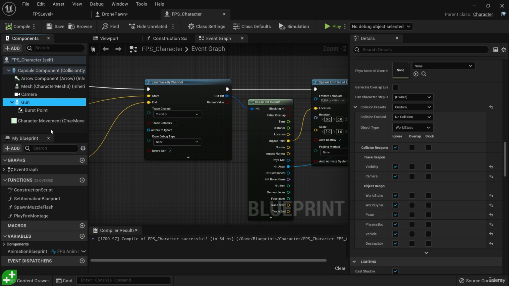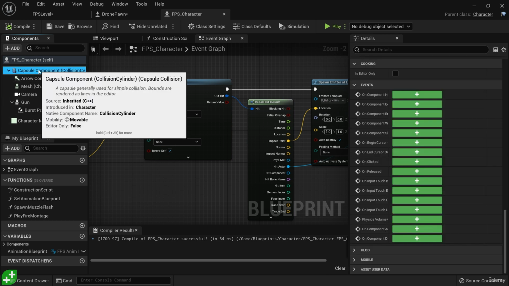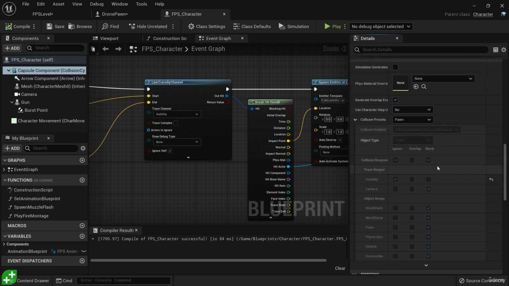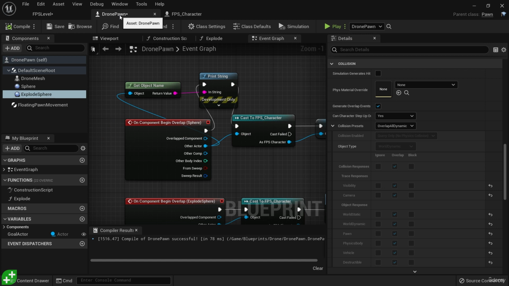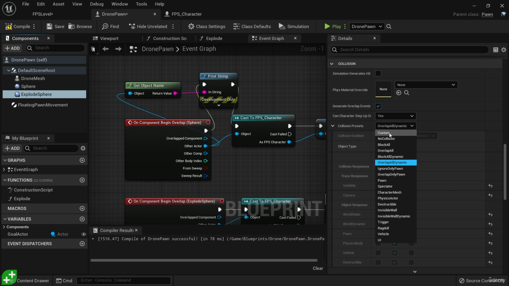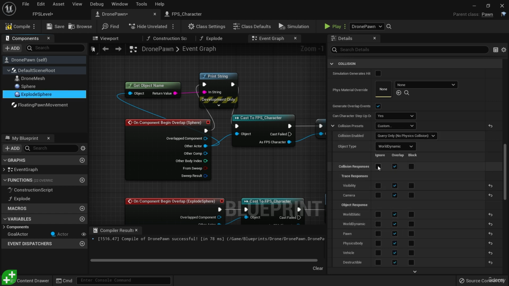Now the only thing left that can trigger overlap events is our capsule component. And we saw that our capsule component is pawn. Now the capsule is meant to collide with things and keep us from falling through the floor, so we don't really need to mess with our capsule. Let's go back to our drone pawn and select our sphere and set its collision presets to custom. And we can set it to ignore everything except for the pawn type. So we're going to set it to overlap the pawn type. We'll do the same thing for our explode sphere. We'll set its collision presets to custom, set it to ignore all, and then overlap the pawn.